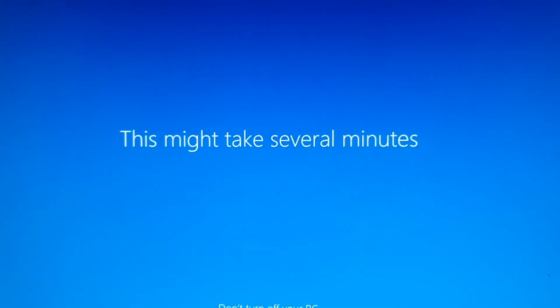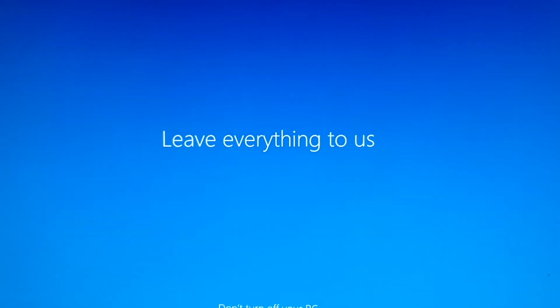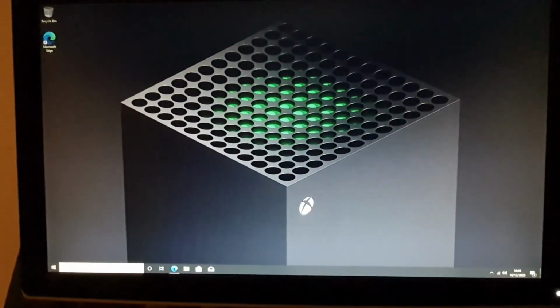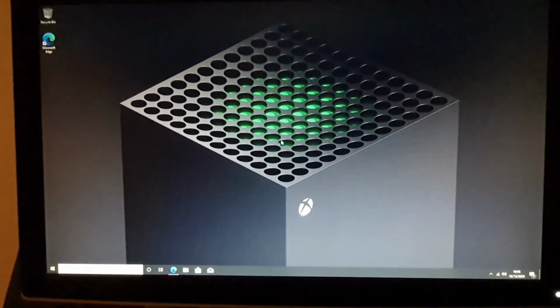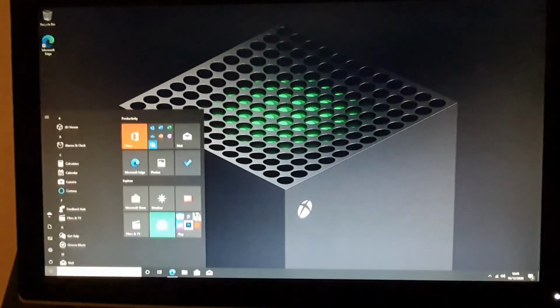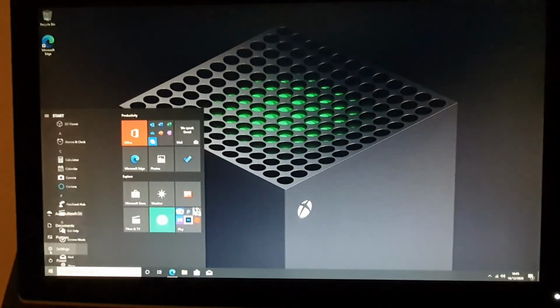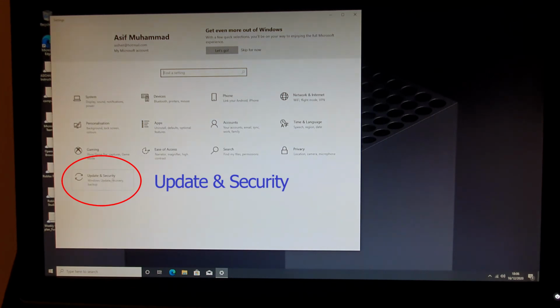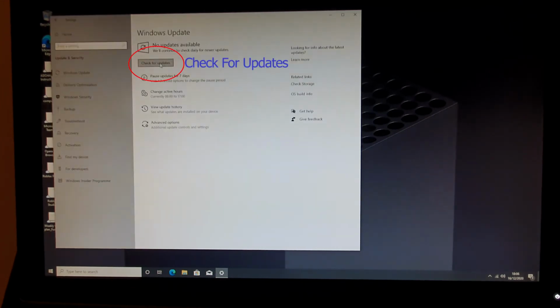So here's just a final setup. Almost there. And there you go. Okay, congrats. So the Windows has been installed. So one final thing you should do is click on the Start button. Then click on the Settings. Then click on Update and Security. And then check for updates.